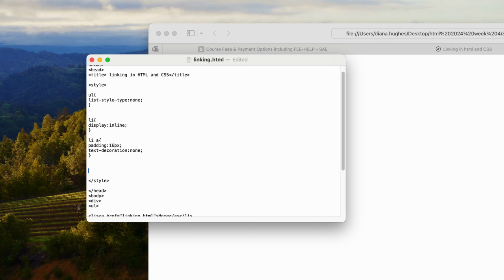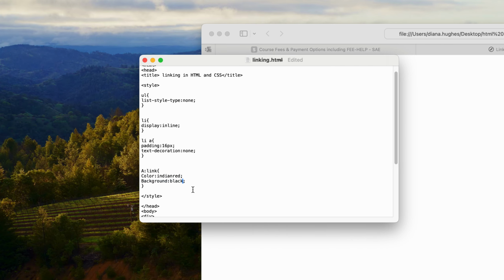The syntax is a, lowercase, colon, and then link. We'll do the first one and then copy and paste. I want this colour, a really nice red colour. We want the background to be a certain colour, a black background. We'll save this, just to make sure that we've got all the syntax correct.